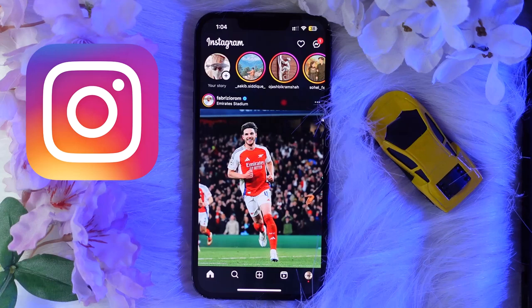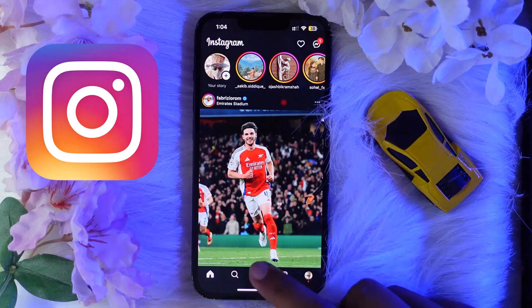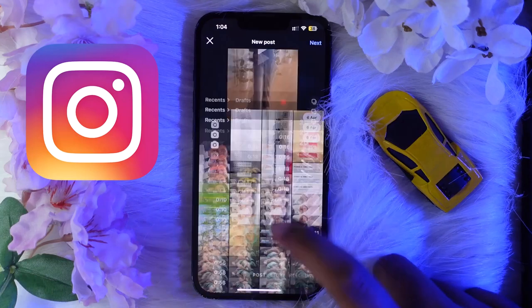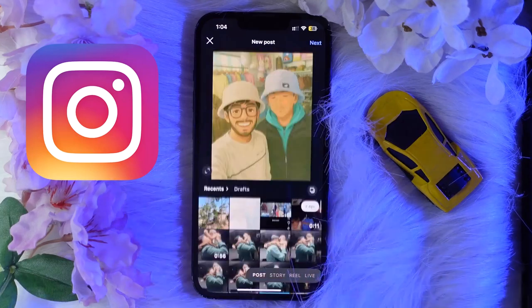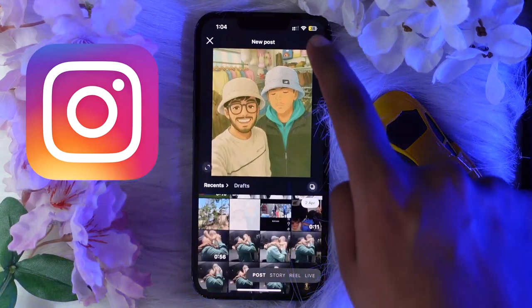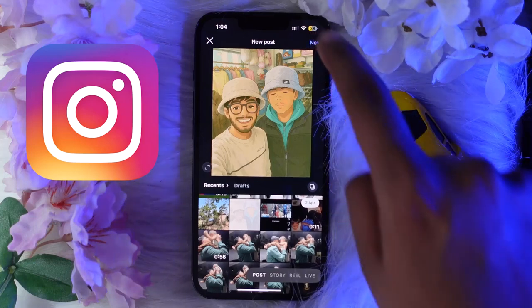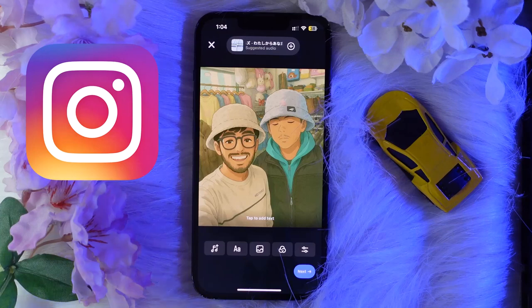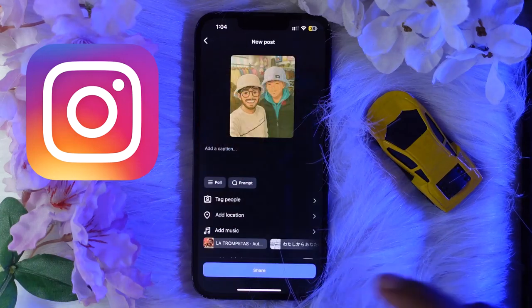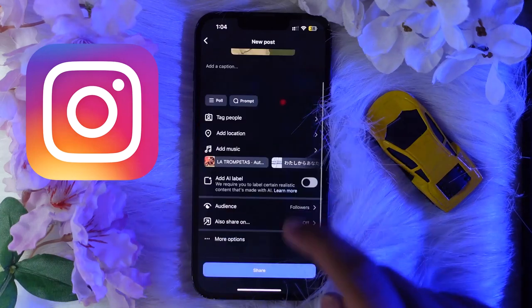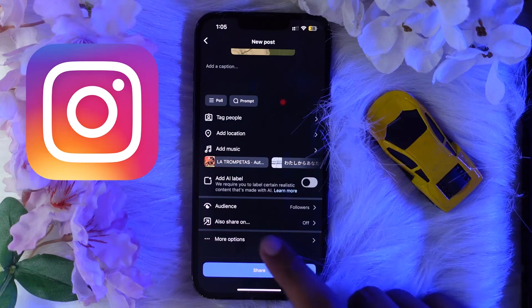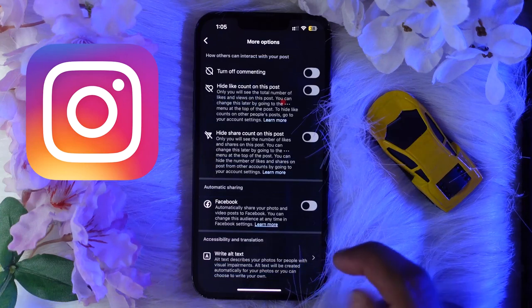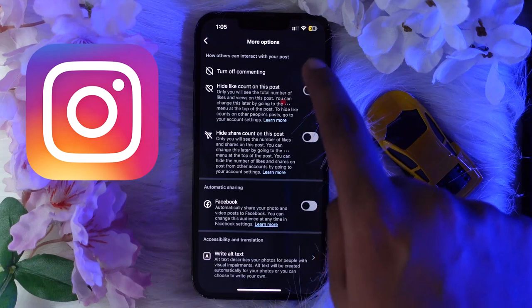Now to turn off the comments while posting on Instagram, you just need to click on the plus icon, and from here select the post which you want to post. So I'll simply click on this and click on the option of next, and from here you may simply select or animate or edit the photos, and after doing all of it click on next. From here you just need to scroll down until you see the option of more options. So click on it, and here you will see the option of turn off commenting.